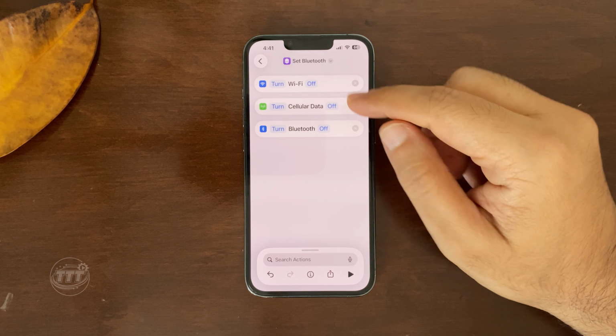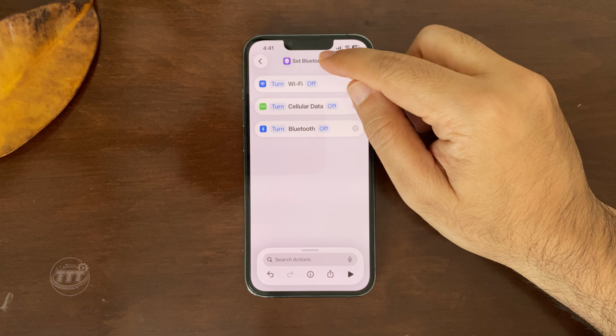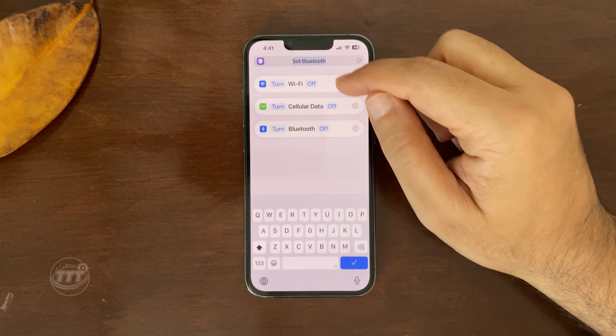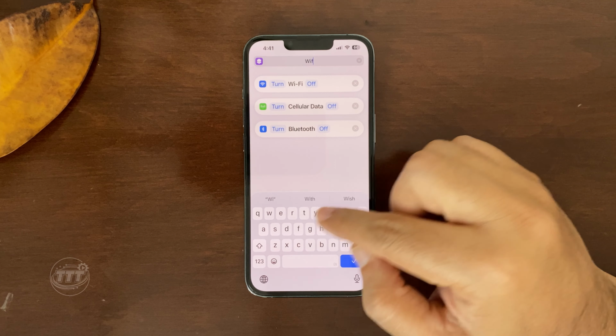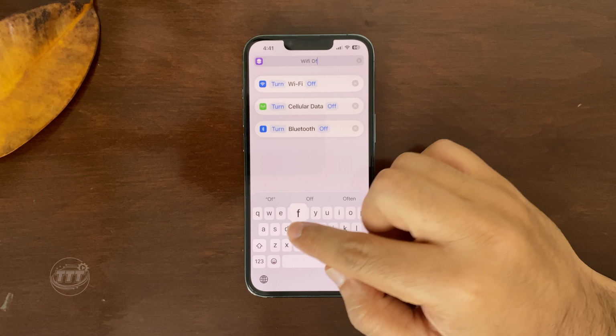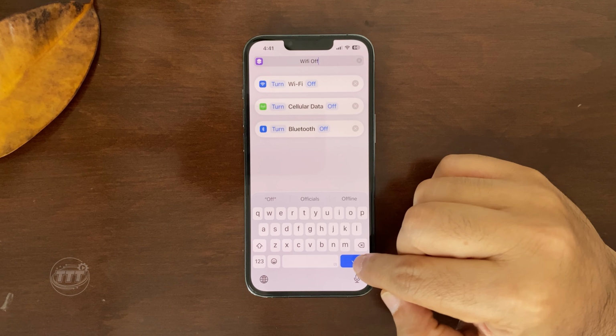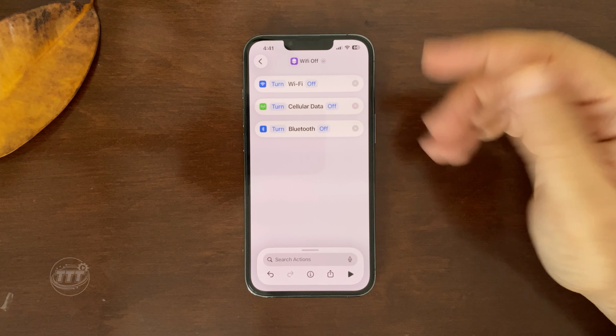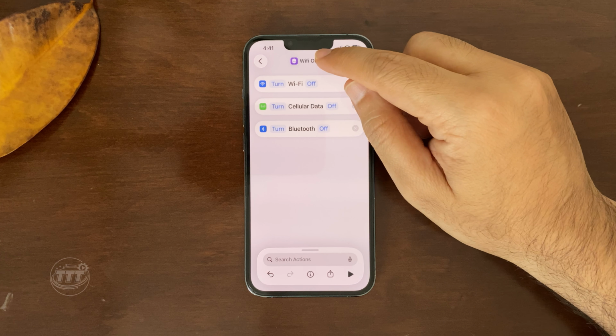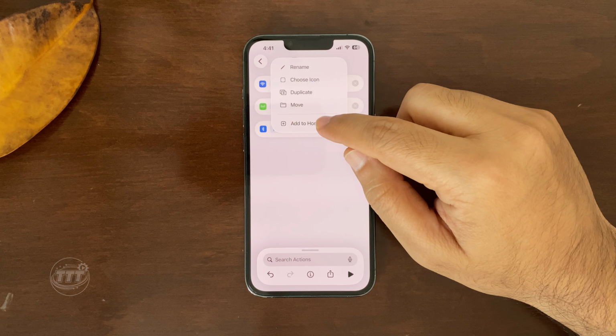Perfect. Now tap the little arrow at the top, tap Rename. You can name it anything you want. Maybe something like Wi-Fi off or Turn everything off. Whatever works for you. Now tap the down arrow again and choose Add to Home Screen.